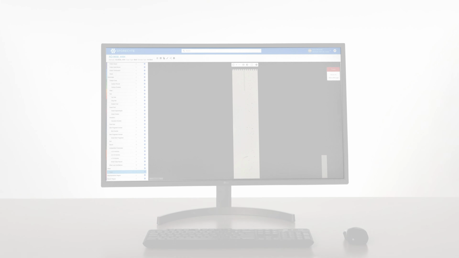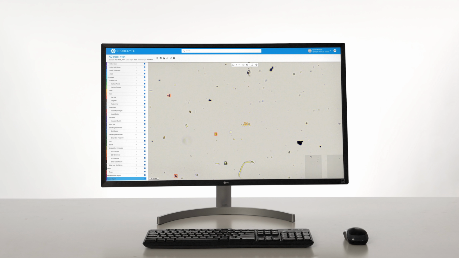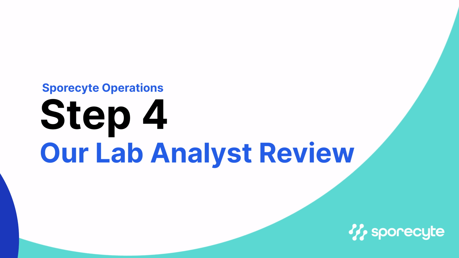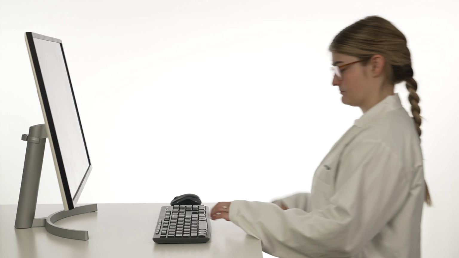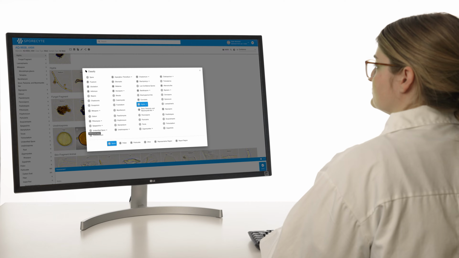Our AI model processes the scans, locating, classifying, and counting objects of interest on the sample. This ensures that 100% of every sample is analyzed. Our analysts then review the generated report, ensuring accuracy and completeness before sending it to you.